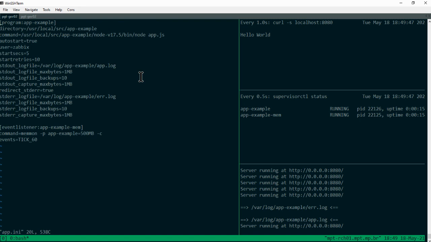I have an app.ini here. The app example name came from here. The app example memory is from here. It's the same, right? I configured my application in /usr/local/src. And this is the command to start. I pass the full command on node, not just npm, not just node. You need to pass the full command to make sure that it's going to run. And this one can be relative to this path here, right?